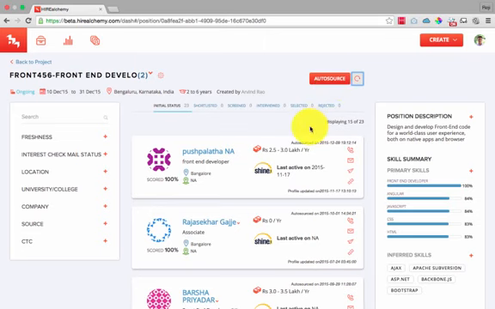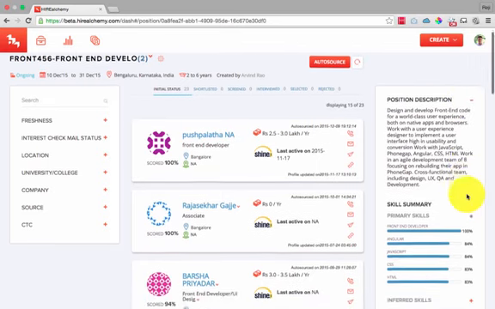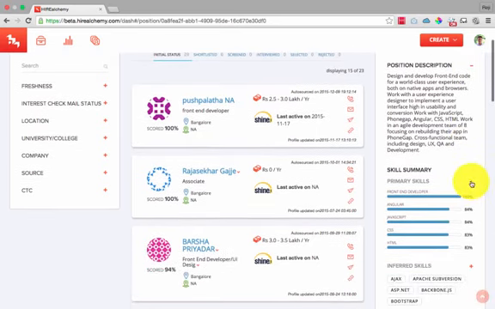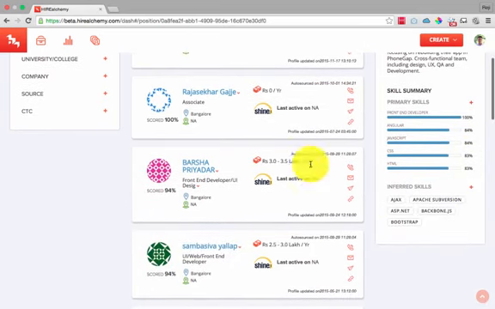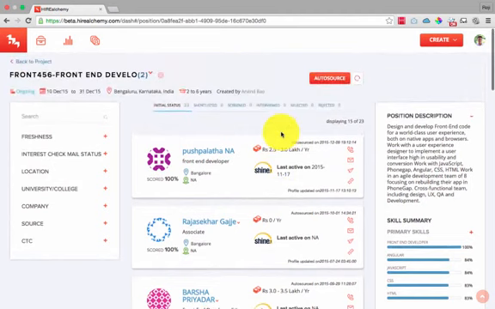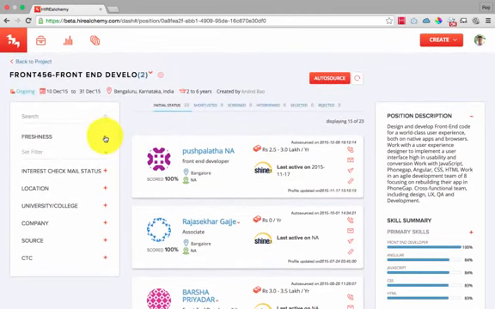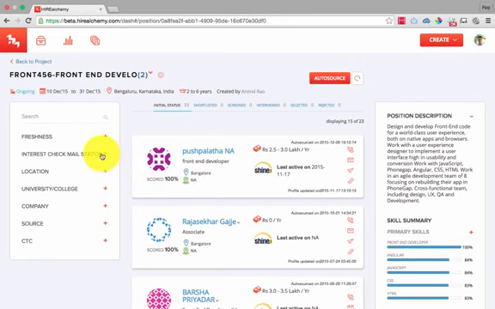So what we're going to do is, on the right hand side you have the position description right there. You want to refer to that. You have the primary skills. You want to see the expanded version of that. You have the inferred skills. And obviously you have different filters on the left hand side which say the freshness of the resume if you need to see that. You want to have an interest check mail to be sent out to specific people. You have a filter set there.